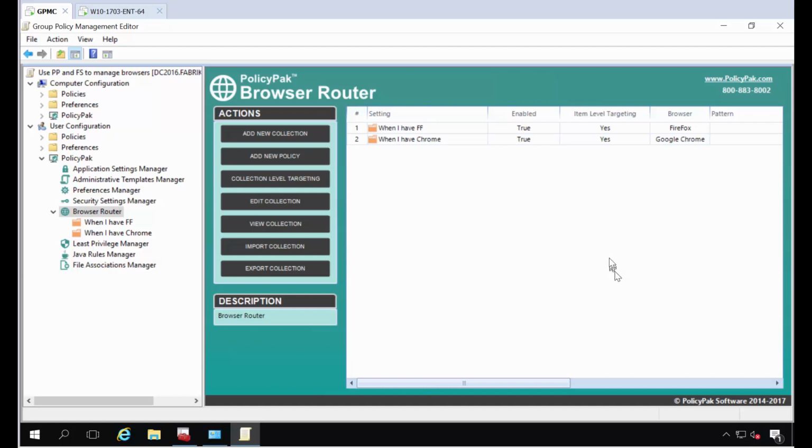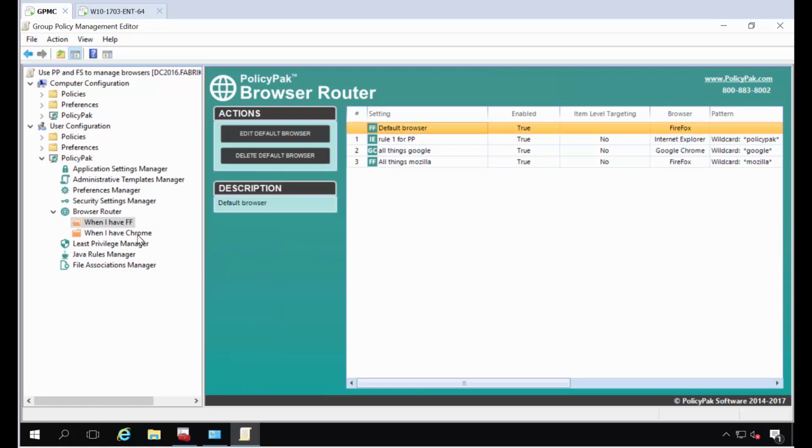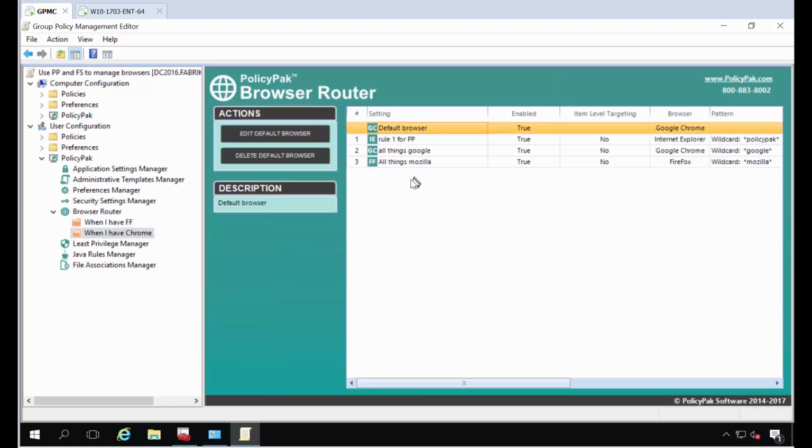In my previous two videos of PolicyPak and FSLogix Better Together, you saw me set the default browser based upon what browser I have on the machine being exposed through FSLogix. So for instance, when I'm exposing Firefox, set that as the default browser, and when I expose Chrome, set that as the default browser. You also saw me set up some routes, opening up the right browser in the right website based upon criteria. This video is a little bit different.